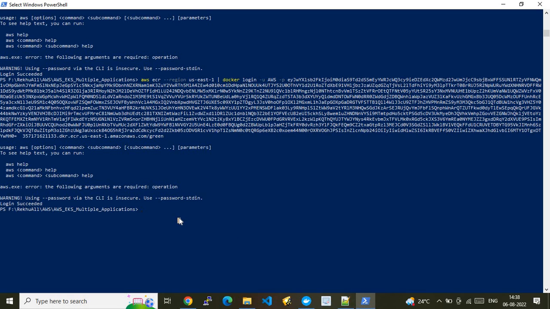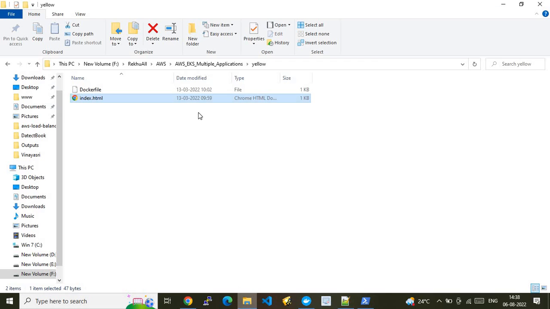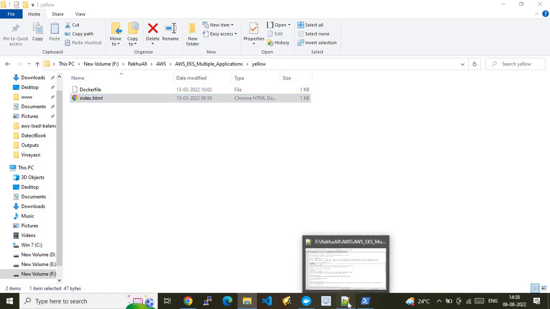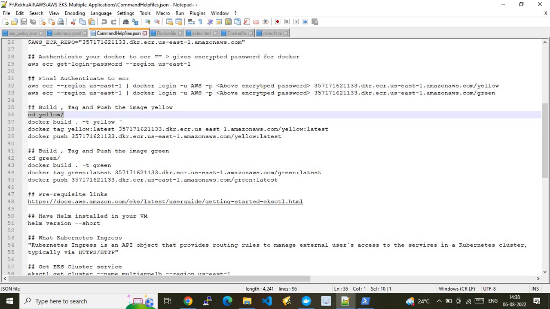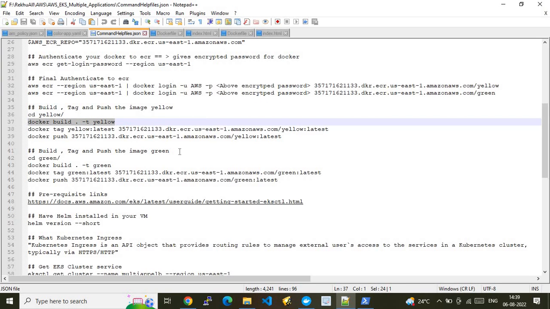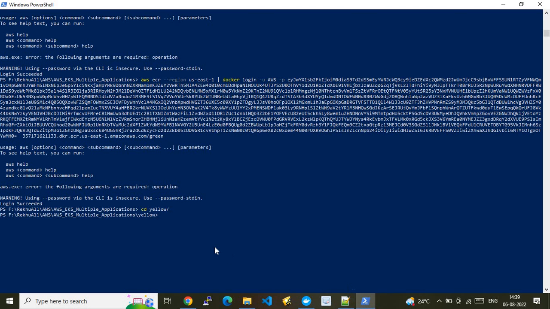For that, I need to do a cd, right? So I'm going to cd to yellow. Why am I cding to yellow? Because this is the place where the Dockerfile is, and that should be the directory path where you can run the Docker build. All right, so I'm going to run this command, docker build yellow.